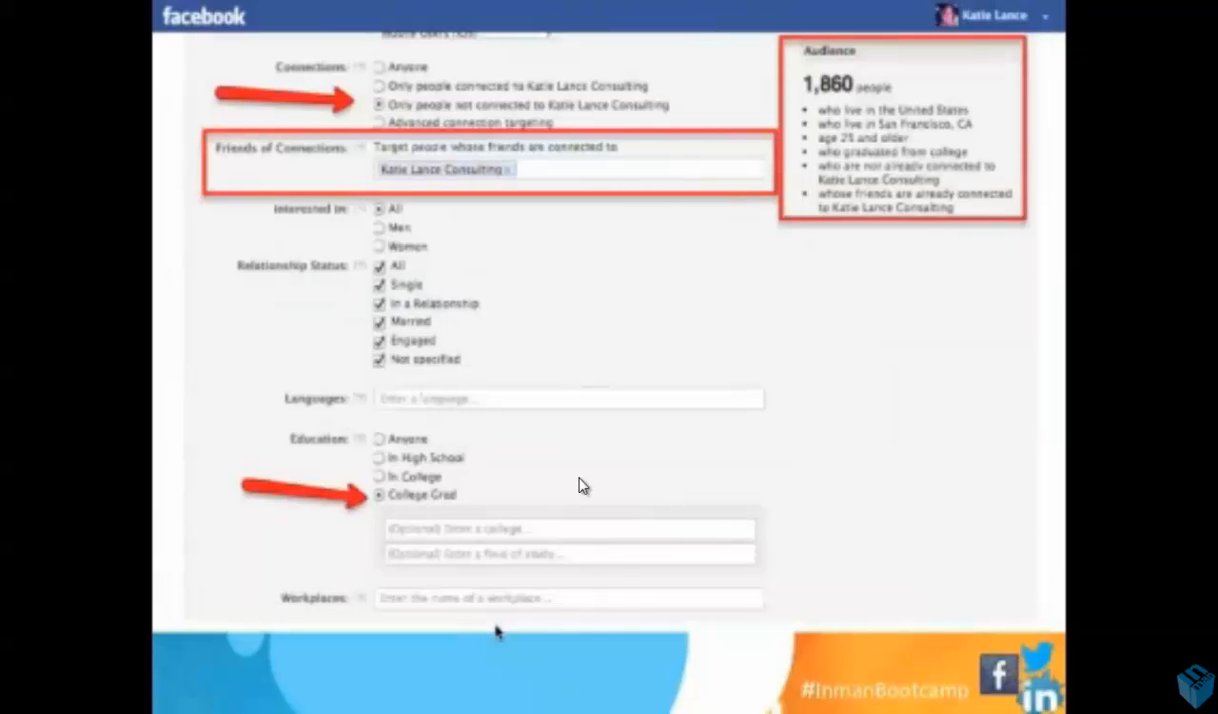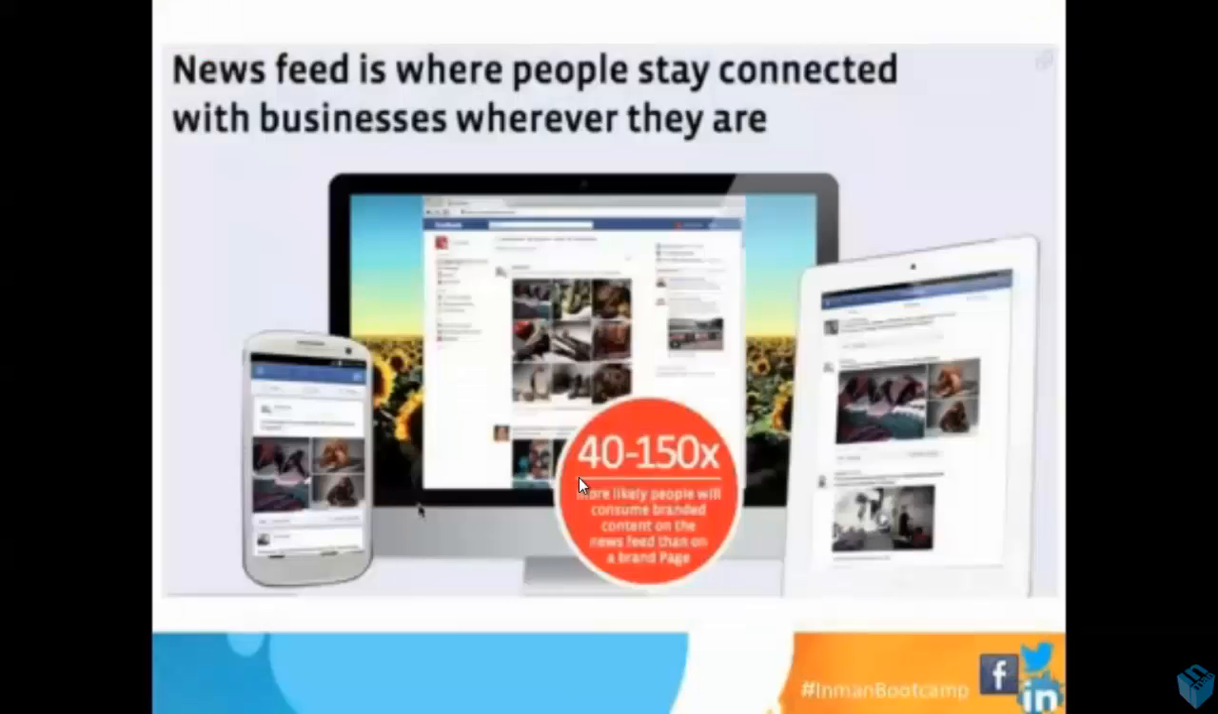The other thing I want to mention on here, so you saw I kind of drilled down into some specific target areas on ads. There's a couple other key things here. So I also targeted friends of connections. So I targeted friends of people who already liked my page. Now before there was 900,000 people that could have liked my ad. Now, look, I'm only targeting 1,800 people. That's the key to Facebook ads, is really drilling down to a small audience, people in your area. You can also click different things in terms of education. College grad is an easy thing to click on as well to really narrow it down.